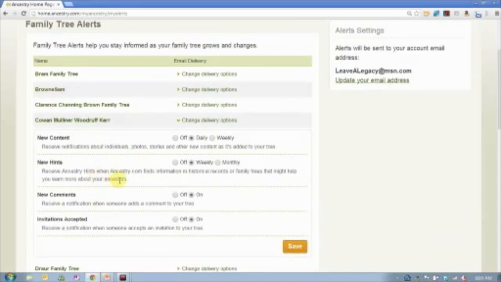So if I want to receive information about new content that's added to my tree: if you've got friends or family members invited to your tree and any of them are listed as contributors or editors, you can receive a daily or a weekly notification about anything they upload to your tree. You can also receive weekly or monthly updates about new hints in your tree. As Ancestry.com discovers new records, we can send you that.